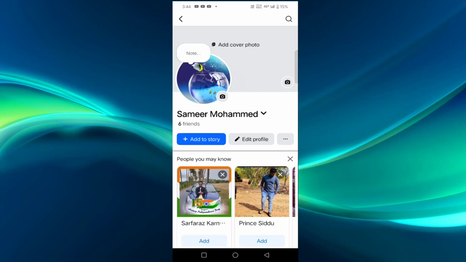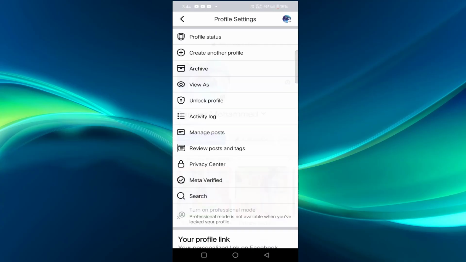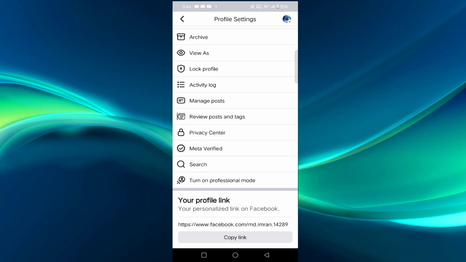Then you can see the profile has been unlocked. If you want to check, just tap on these three dots and go to the bottom. You can see turn on professional mode. Now it has been enabled.